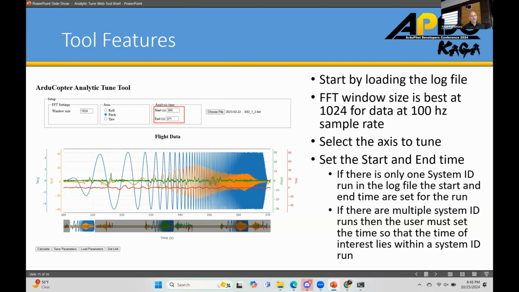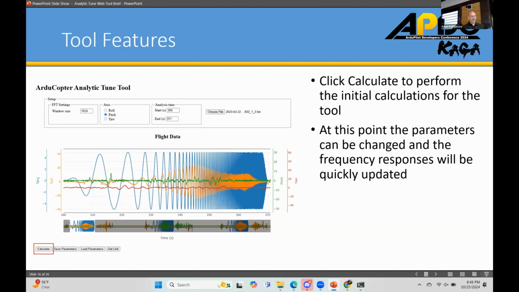Now I've selected one of my system ID runs, and so I've got that set. At this point I hit the calculate button down here at the bottom left-hand corner, and that will do the initial calculation of all the frequency responses based off of the actual data.